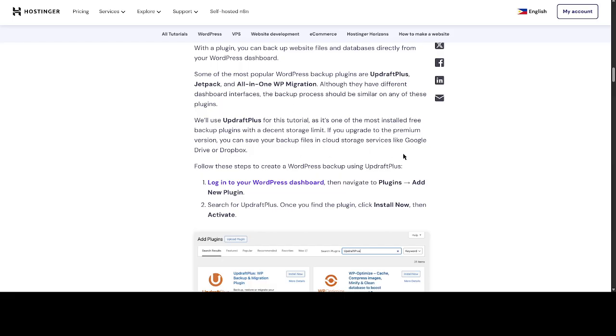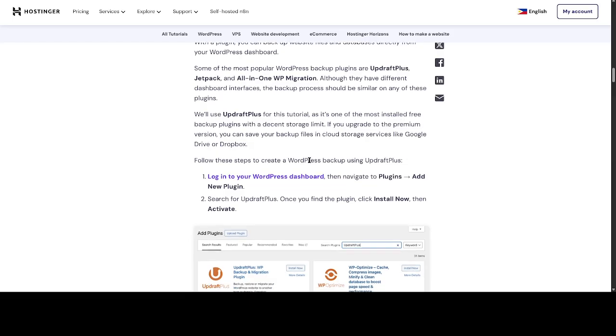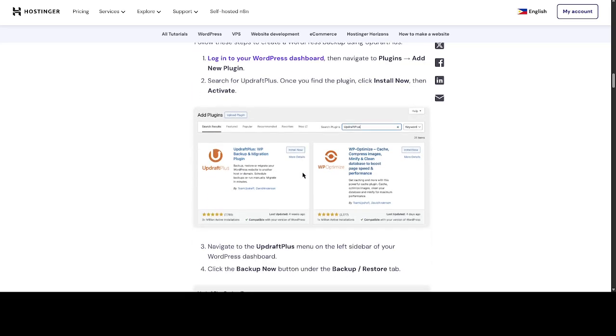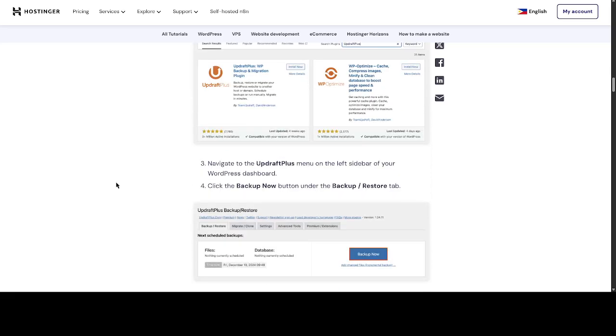And that's it! You've successfully created and secured backups for your WordPress website using Hostinger's hPanel. With these backups stored properly, you're now better equipped to handle any issues that might come your way while managing your site.